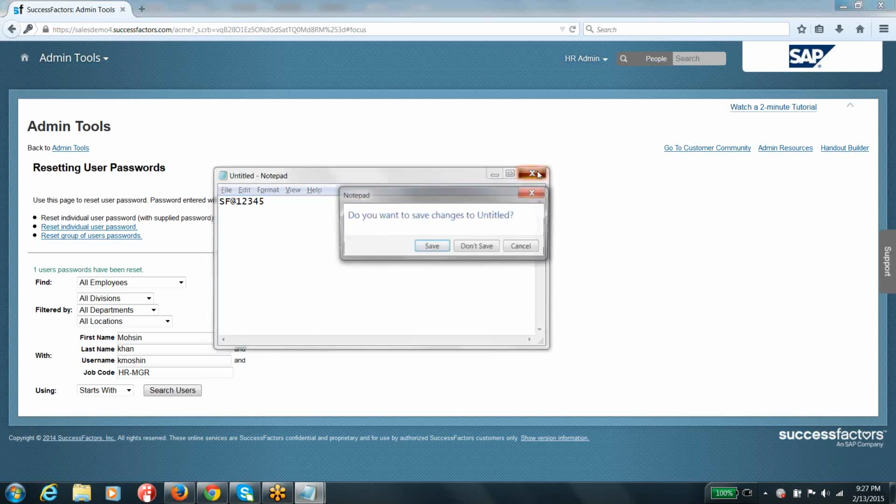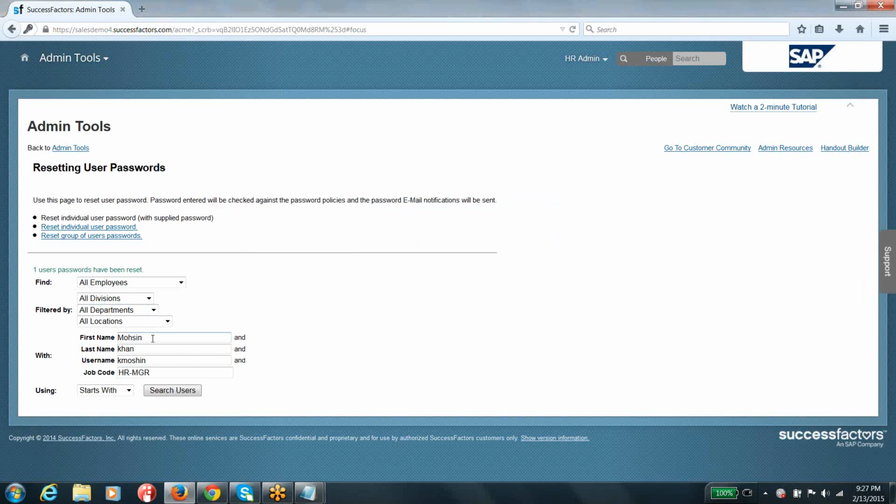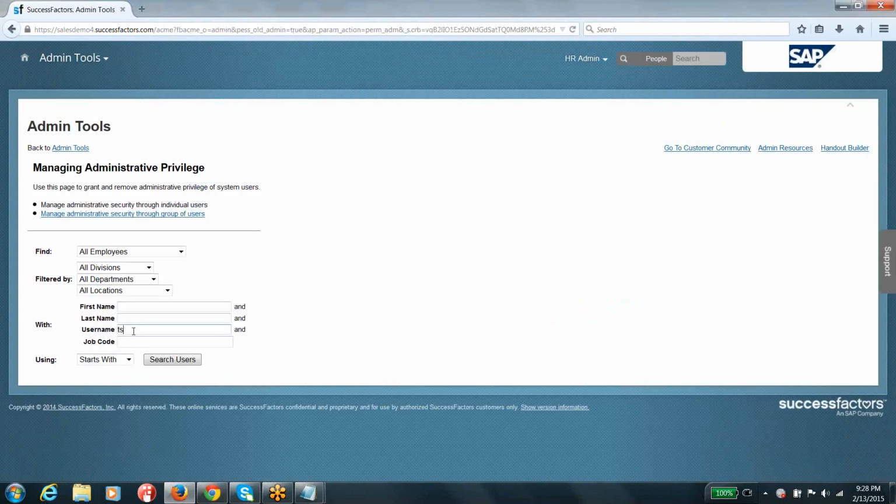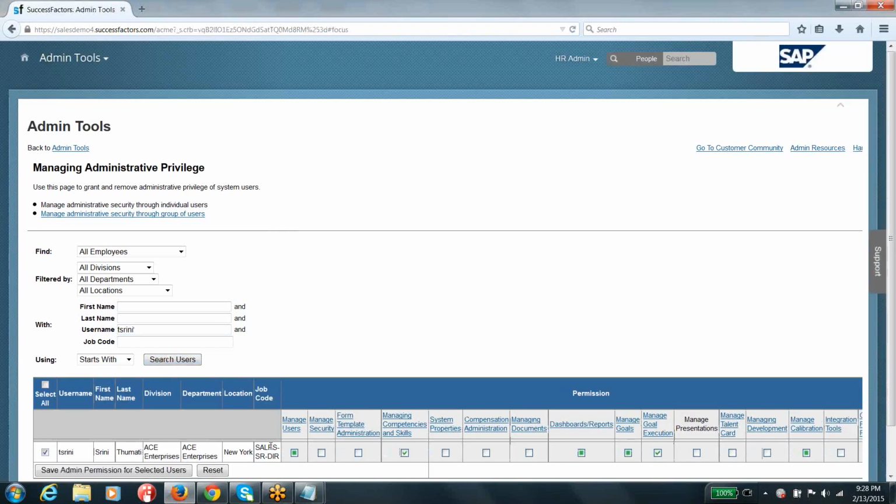Srini, is it you? Yeah, Raghu, I have access, but I'm unable to. I don't have any roles or anything. So admin privileges, right? One second. Let me do that. User ID Srini? T Srini. Okay. Yeah, you are good now, Srini.